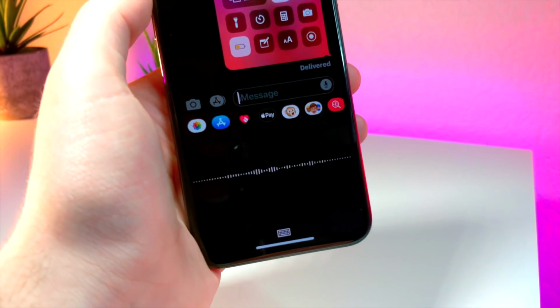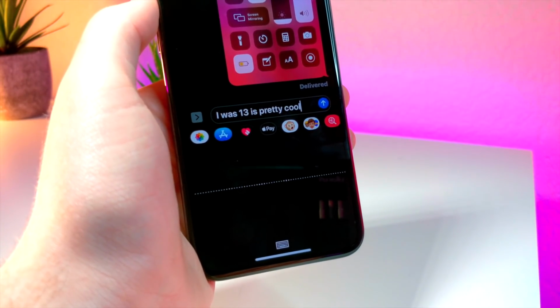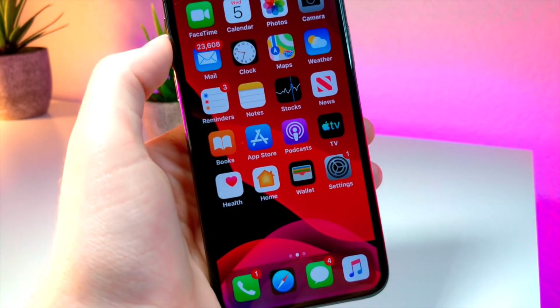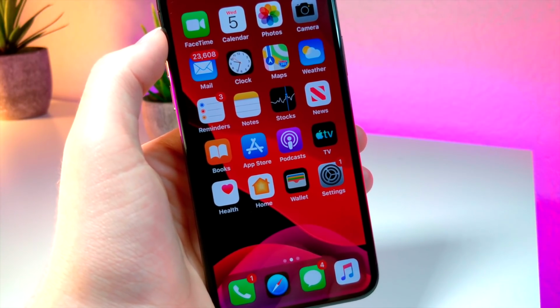Now this next glitch actually sucks. I like using voice dictation a lot, but it turns out every time you use voice dictation to send a text message, iOS 13 just crashes. So that is kind of expected because it's a beta, but hopefully this gets fixed in a future update.